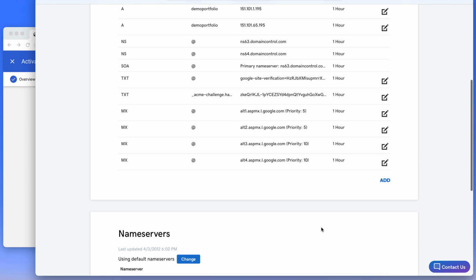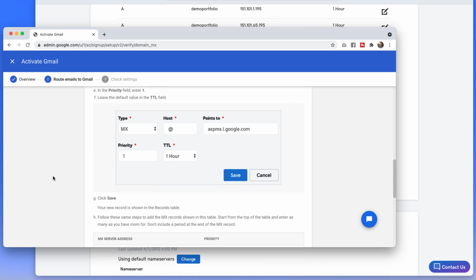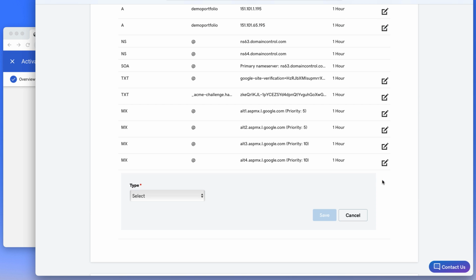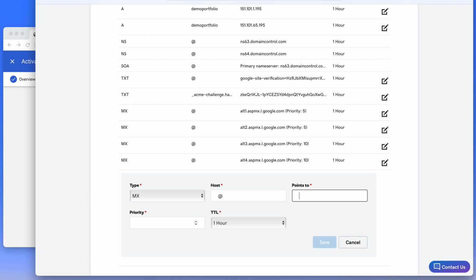Now I did miss one, I think, because I scrolled right over it. Here it is. What you also need is the primary one, which is ASPMX Google, which is number 1. I thought I was missing something. There we go. And we'll do MX host at points to this one, priority 1.